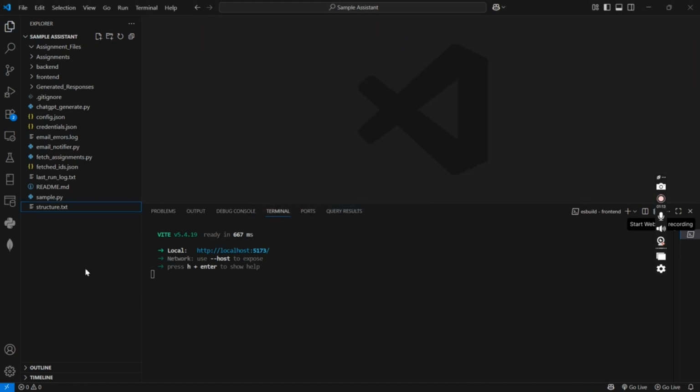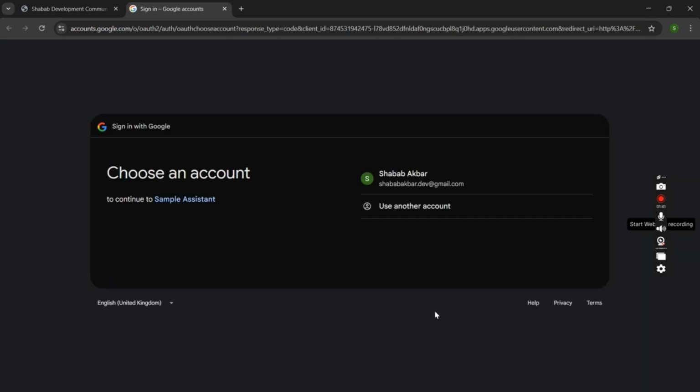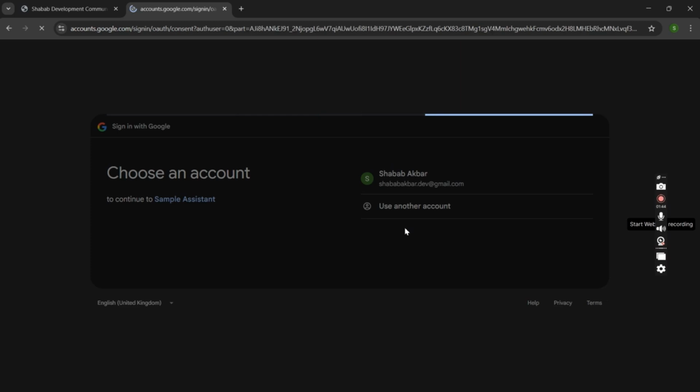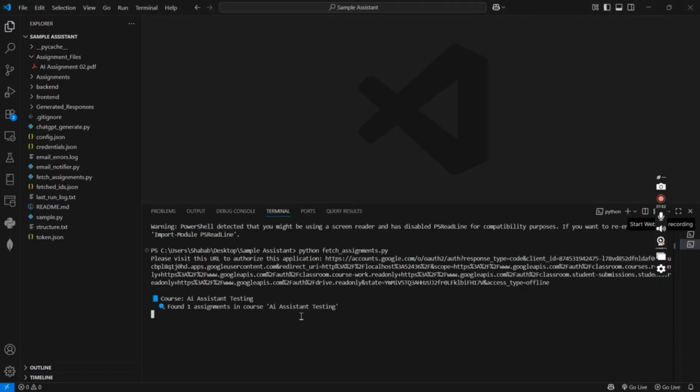token.json, and we have credential.json. Okay, so open a terminal and type python fetch assignments.py. Okay, select continue, close it. Now fine.